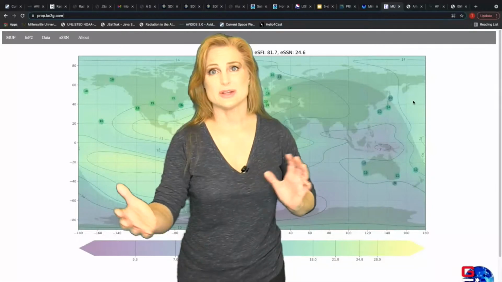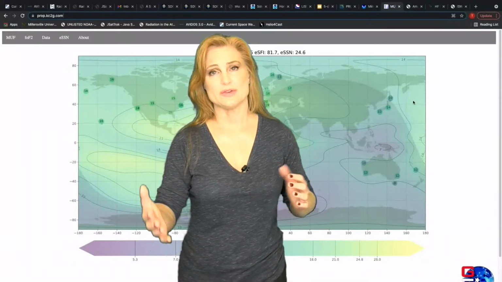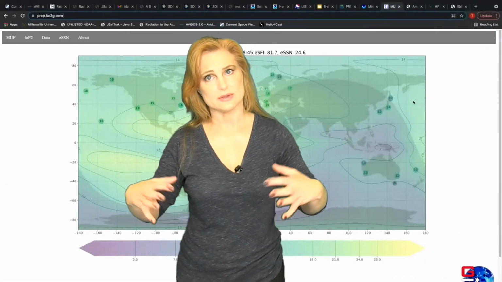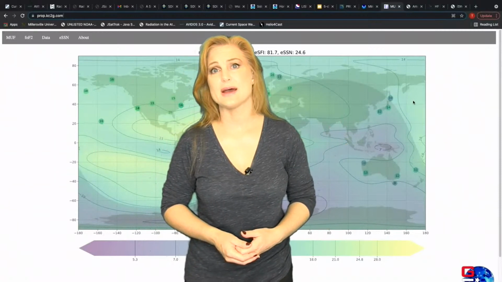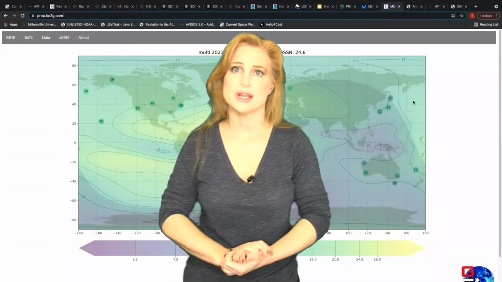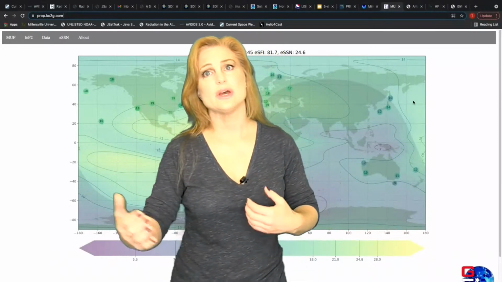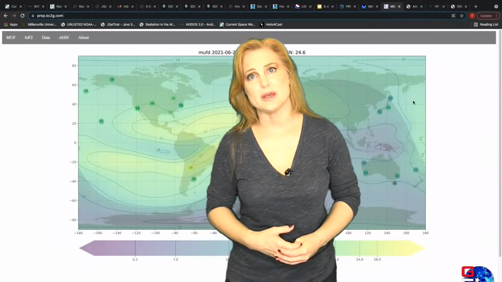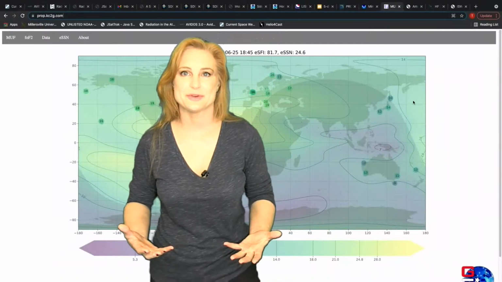But remember, as the Earth rotates, that solar flux is not always hitting the same part of the atmosphere. So it's not like a light bulb on a hot rock that's just constantly shining. As the Earth rotates around, a different part of that ionosphere is being shined upon, so to speak.